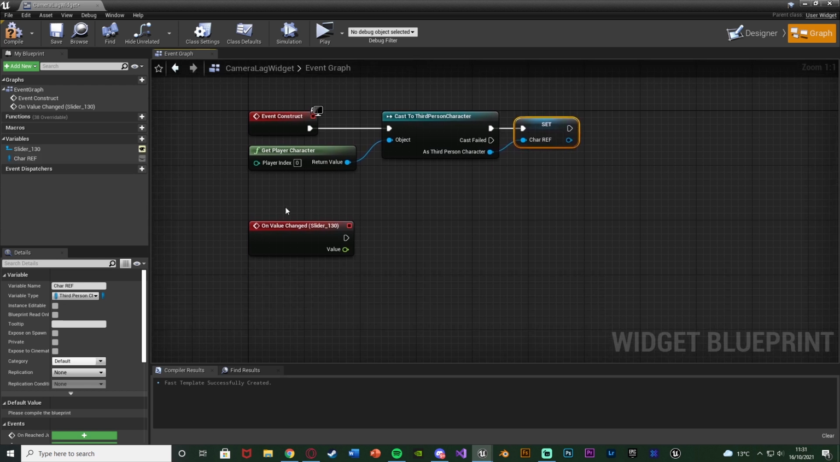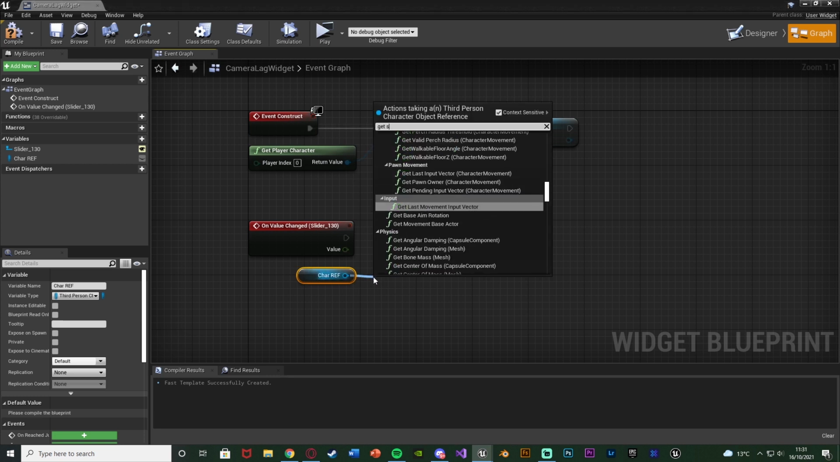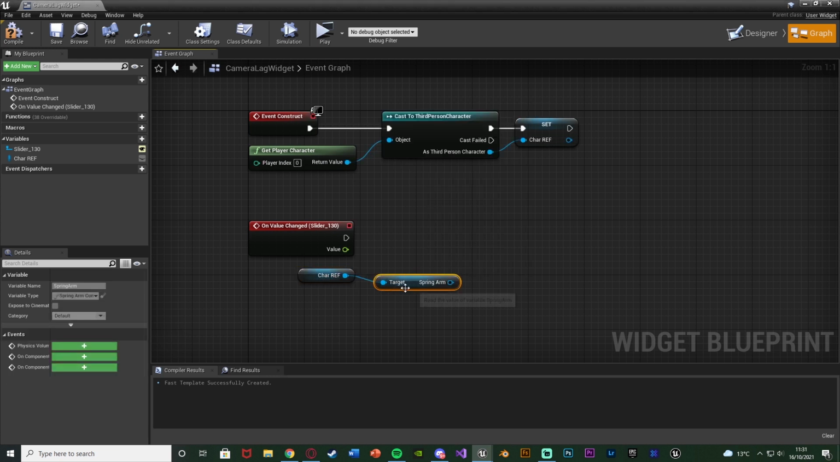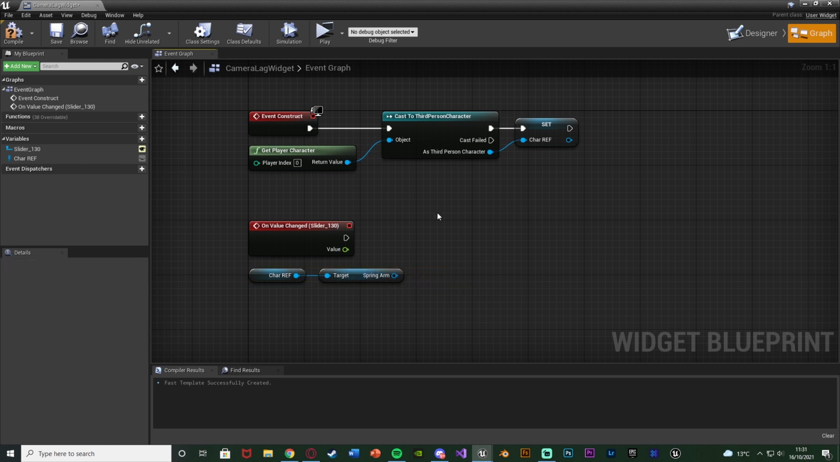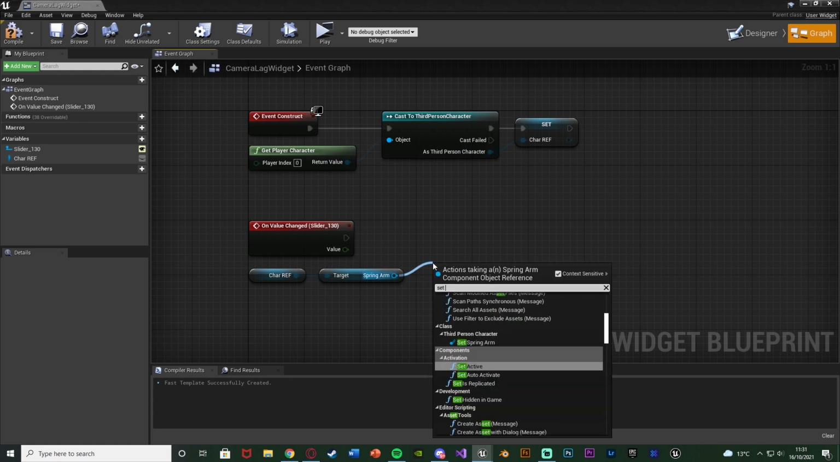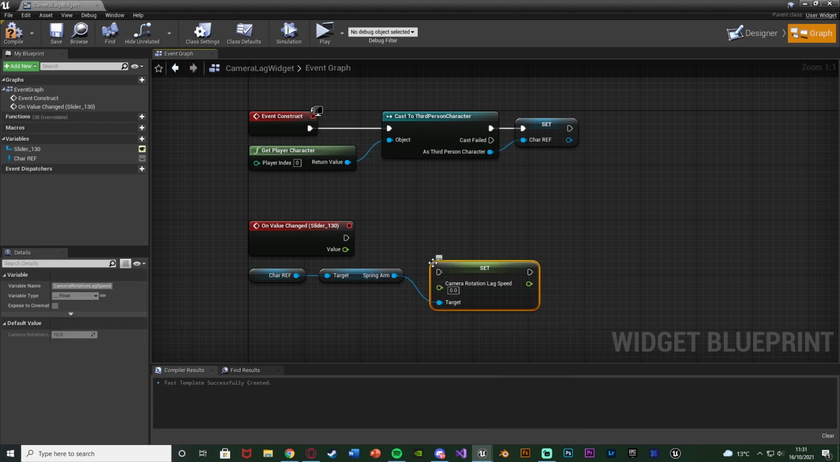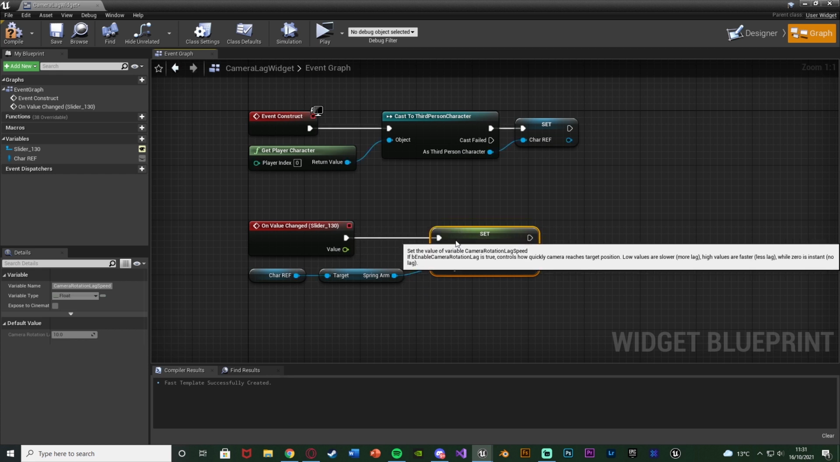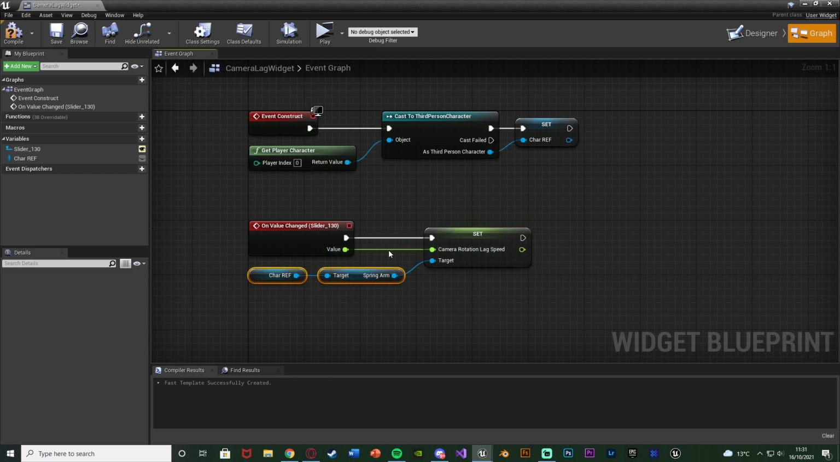Now back under the onValueChanged event, we can drag out our character reference like so, and out of this we're going to get the spring arm, drag all the way down and get spring arm. And for you, it might be named camera boom, but it is a spring arm, so just get whatever you named it. And out of this, we're then going to set camera rotation lag speed, like so, simply just inputting the value from the event into there. So again, it's getting the value from the slider and changing that to be our camera rotation lag speed. So again, we've set that to be between 0.01 and 12 for me, with a default value of 2. Now if we save and compile this, that is then going to work perfectly for us.